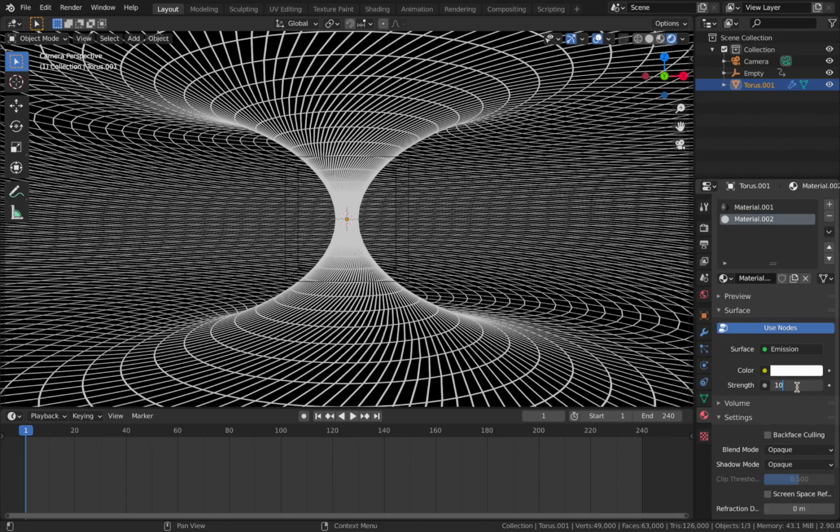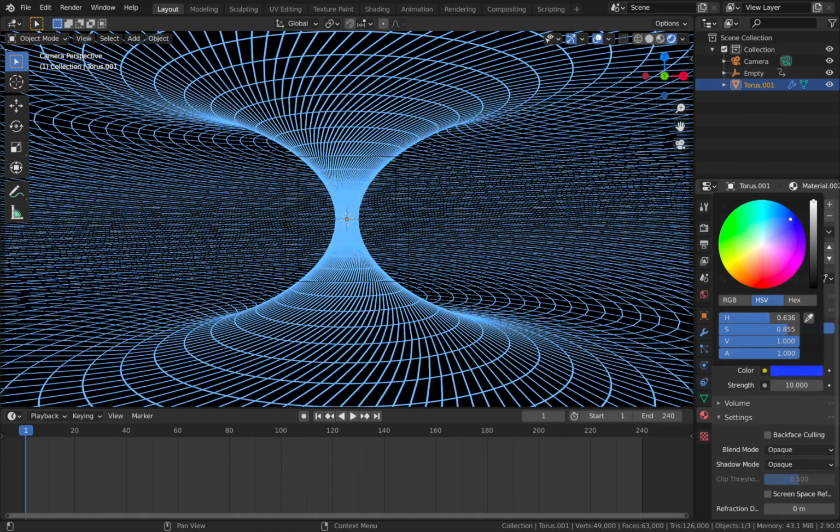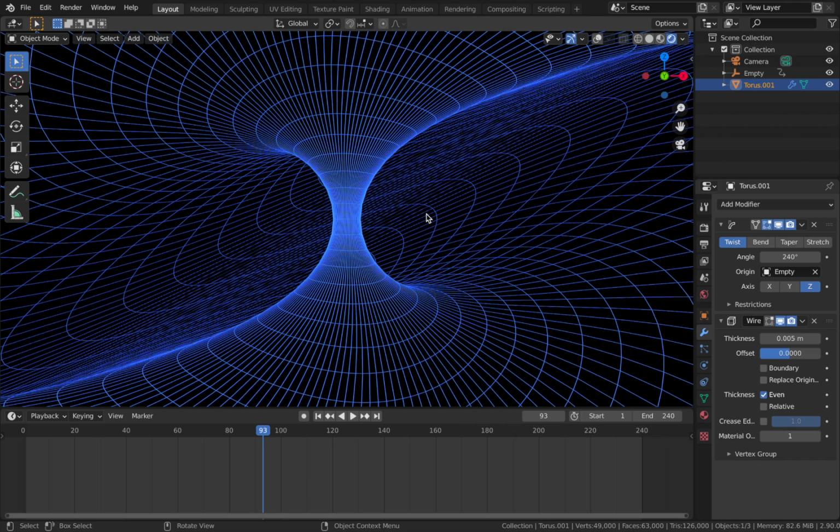We're going to pump that up to 10. And we're going to make it a nice sort of sci-fi looking blue color. And we'll go back to the modifier properties and we're going to drop the thickness of this wireframe to 0.005. Great, so we're pretty much there now.